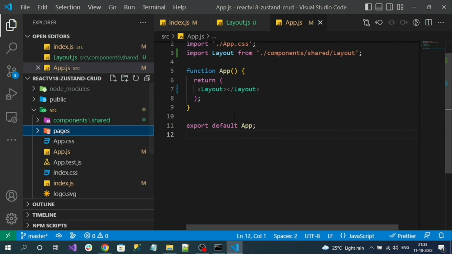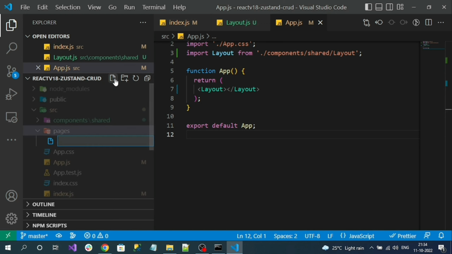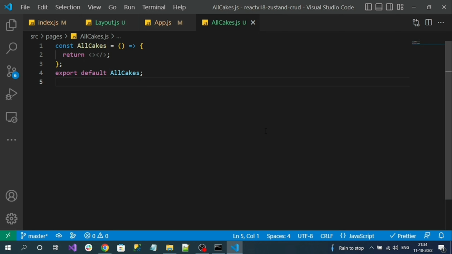Here I want to create a component for the home page. I will name this component AllCakes. The basic idea of this component is to display all the items as small cards. So let me add a component called AllCake.js. So I have a page component, right?